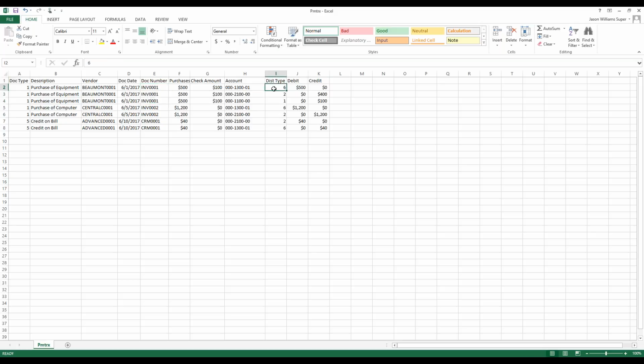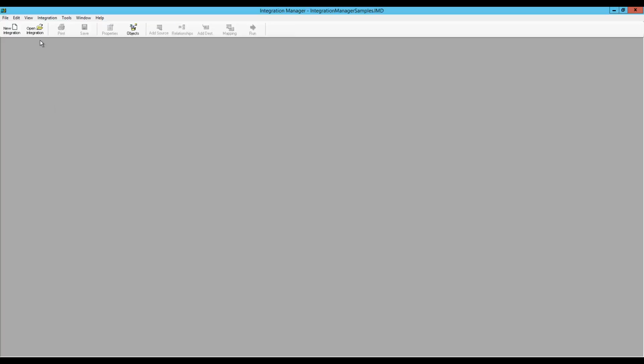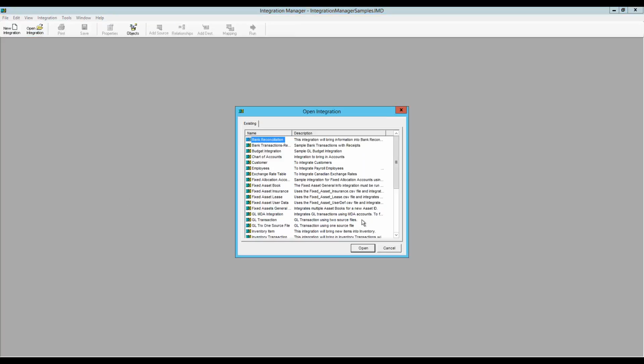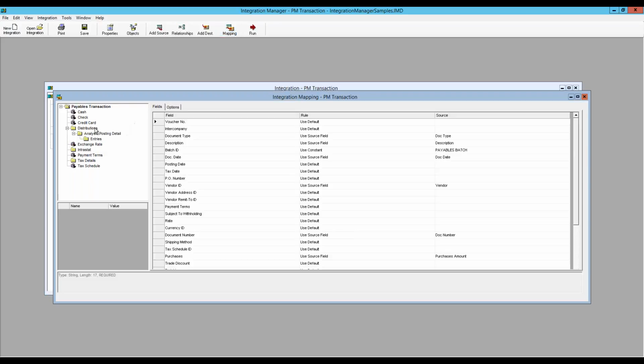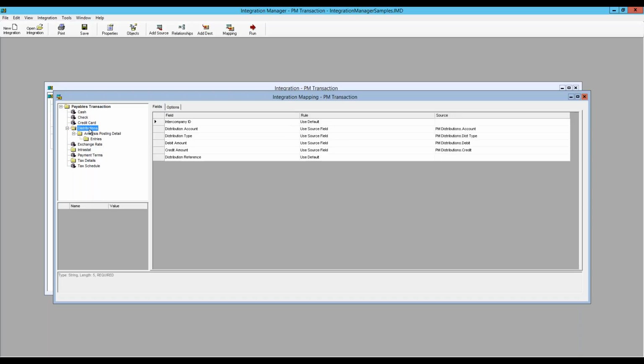Now, one question that often comes up is, how do I know what this distribution type number is supposed to be? Because that's not in English, that's a number. Something that I can show you in Integration Manager: we'll click Open Integration, and this one's called, I think, Payable PM Transaction. Something you can do to look at it is click on the mappings, and we're going to go to our distributions, which is where that distribution type is recorded.